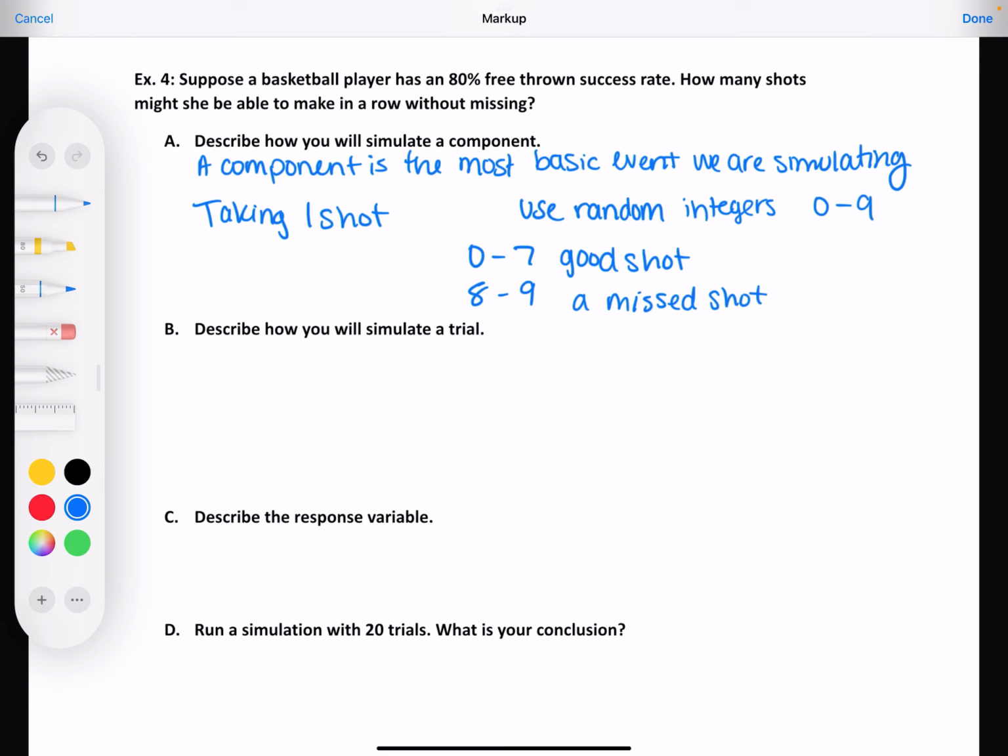All right, so describe how you will simulate a trial. Basically, we're going to say that she's going to shoot shot after shot until she misses.